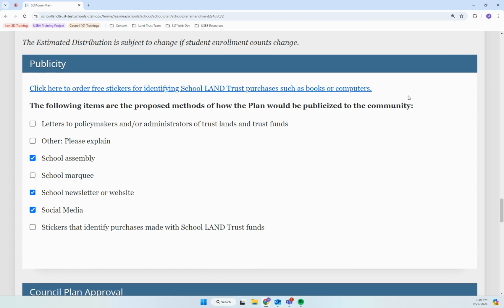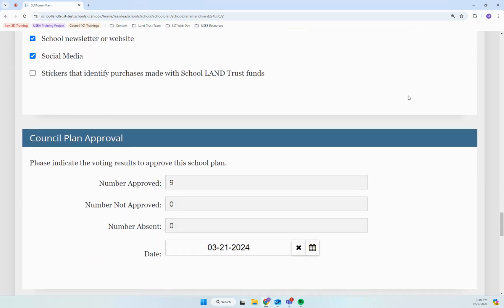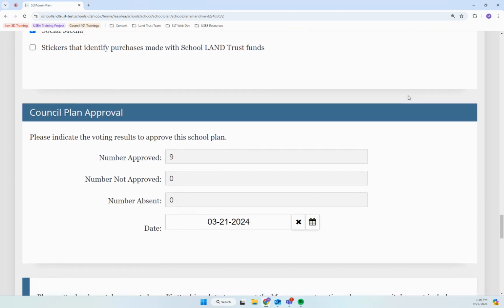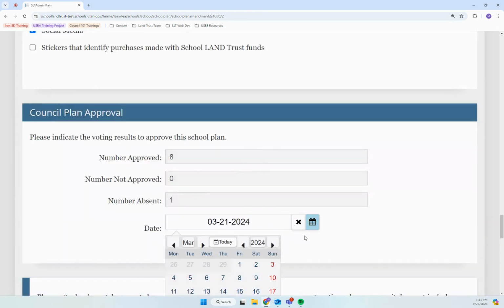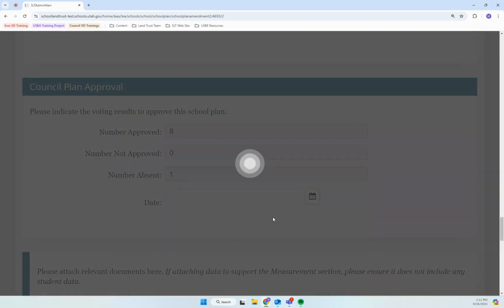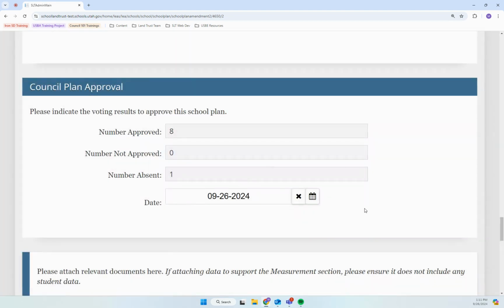Before finishing your amendment, you will need to report the results of the council vote for the amendment. You will write in the results and choose the date that the vote was held. Just a reminder, in order for a plan amendment to be approved, a quorum or a majority must be present at your council meeting. So for this amendment, I will put in, let's say, 8 approved it, and 1 member was absent during the meeting. I'm also going to put in the date of the meeting, so let's just put in today's date, and that'll submit it with the amendment form.